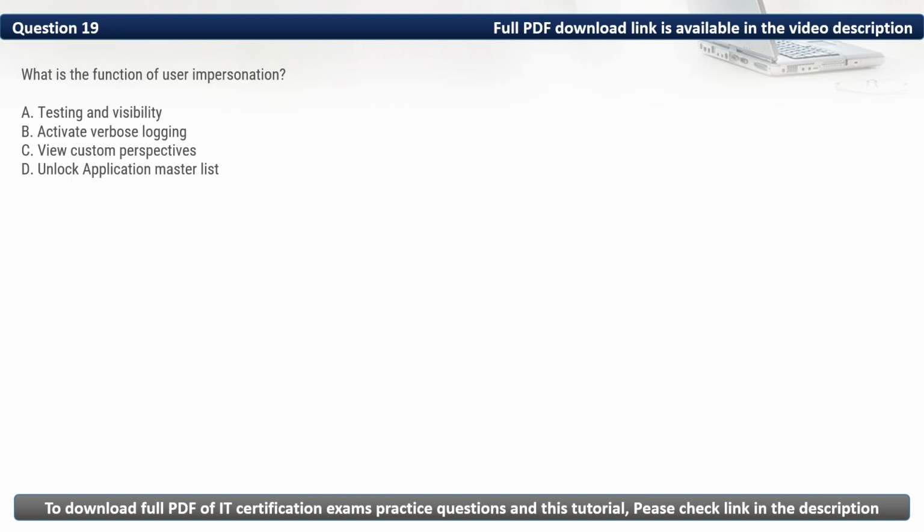Question 19. What is the function of user impersonation? Here in this question, the function of this is testing and visibility. As such, the correct option is A.